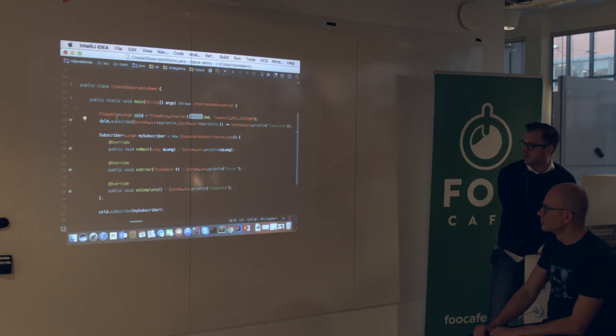Then we have the method to register a subscriber, and in this case, these are like the onNext, onError, or onCompleted methods. So I use lambda expressions here for sending them in. There are methods for just doing the onNext, and onNext and onComplete, and stuff like that.